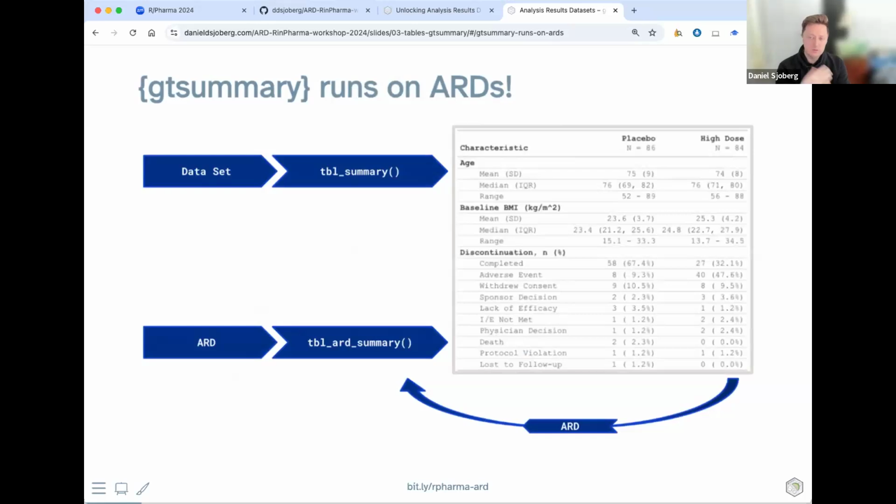So this past summer, of course ARDs weren't a thing 5 years ago when the package was originally written, but this past summer, it was refactored to run on ARDs. That means that if you take your data frame and pass it to the most basic function in the package, tbl_summary, for making a simple summary table, every calculation is done by cards and cardx in the background. So when you generate your beautiful little table that you can see here, you can extract the ARD out of that table.